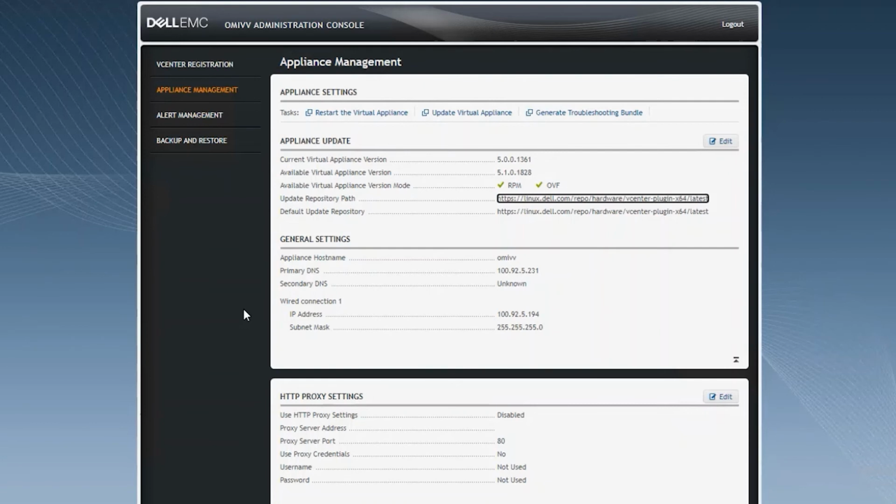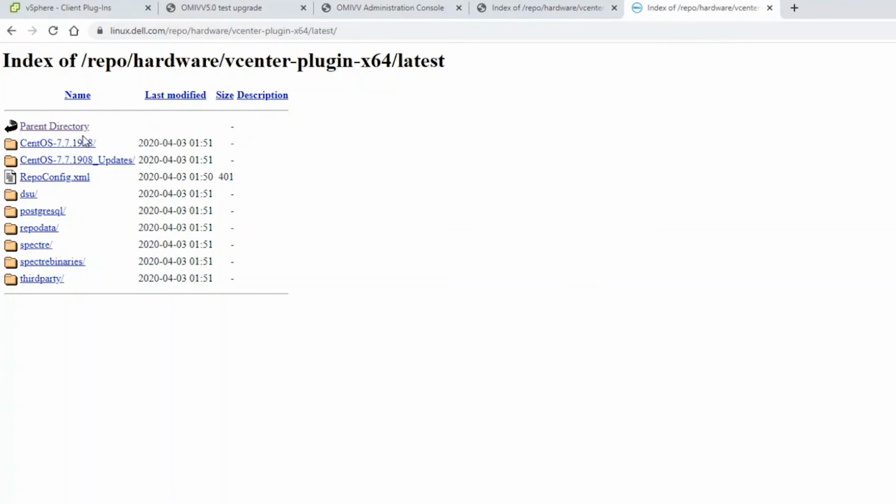In order to use this method, you will need to log into the OpenManage Integration for VMware appliance, click on Appliance Management, and copy the link under Default Update Repository. On a system that does have access to the internet, you will need to go to that link path and download all the files that are provided for the OpenManage integration appliance. You can use a process such as wget in order to download all those files. There's no single download available.